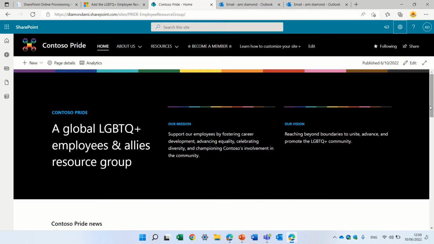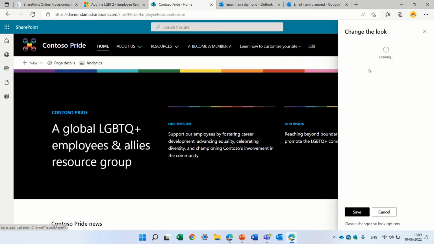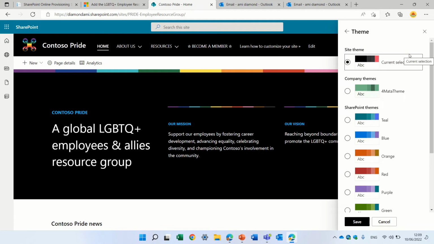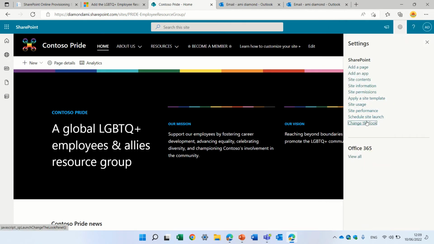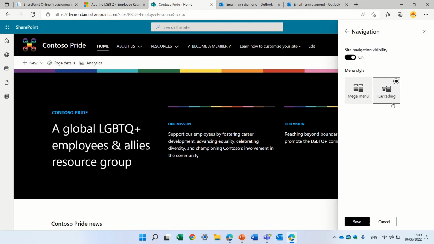So what we see here is actually we have the area of the menus on top, and if we look at the change the look, we see it's using, just a second, the theme, this theme with the black background. And in addition, if we go to the navigation, we'll see it's using cascading.